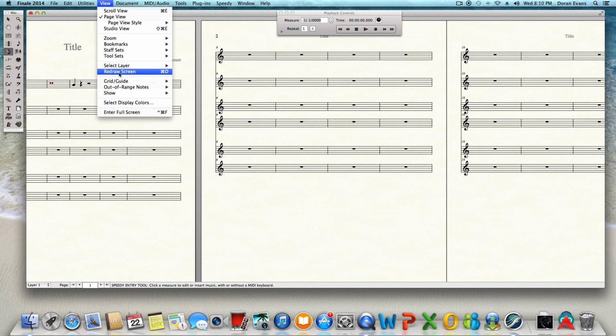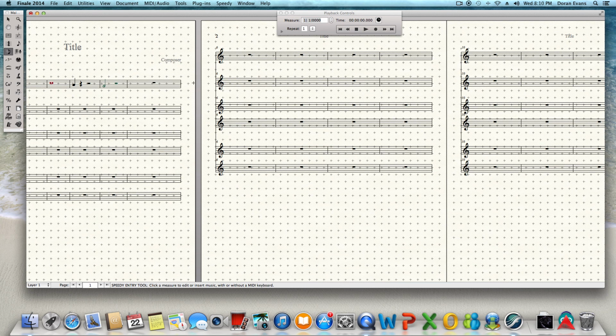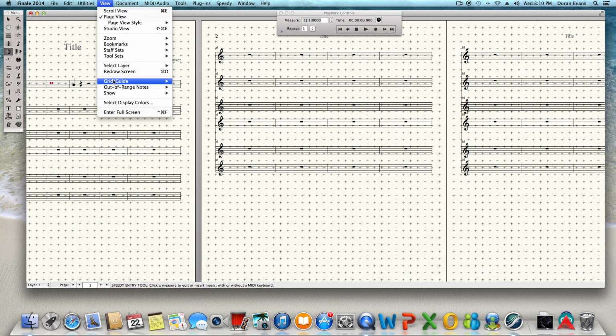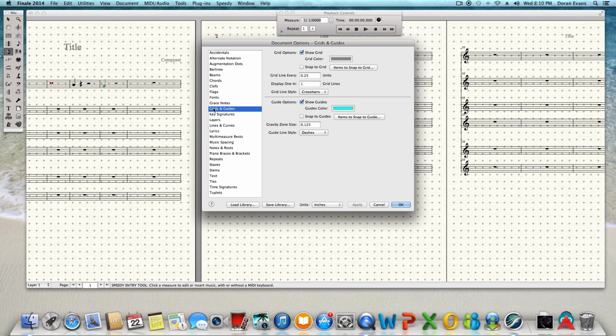If it is that your screen isn't displaying your objects clearly, there's a redraw screen function that actually refreshes what you have displayed. That's the purpose of the redraw screen. You can also show the grids. Let's show the grids. Alright, so if you are working in terms of laying out things, the grid option is something that you probably would want to work with.